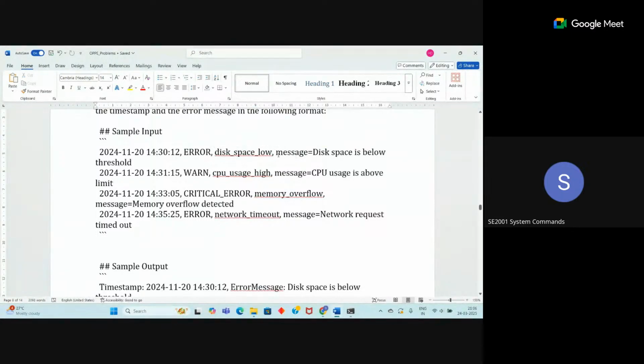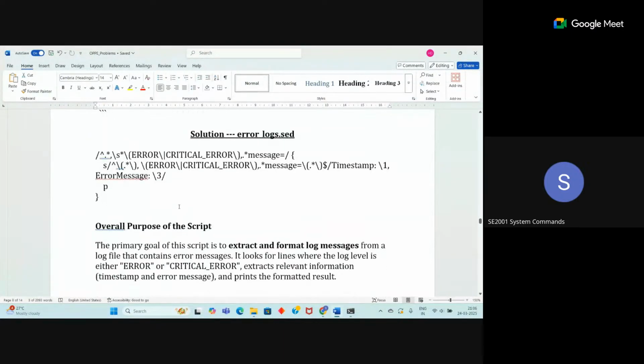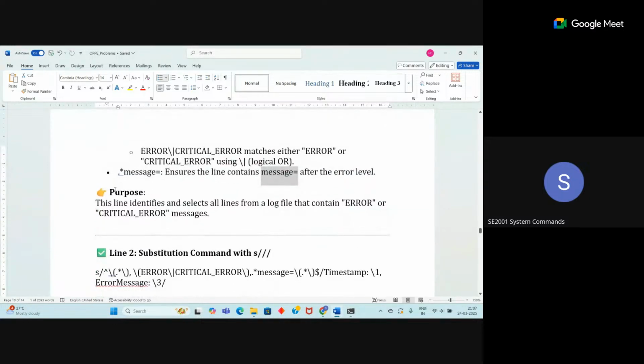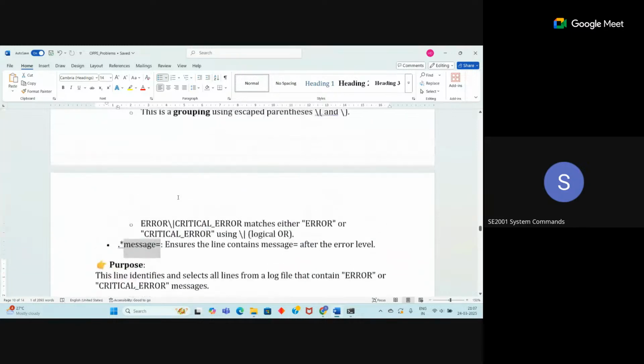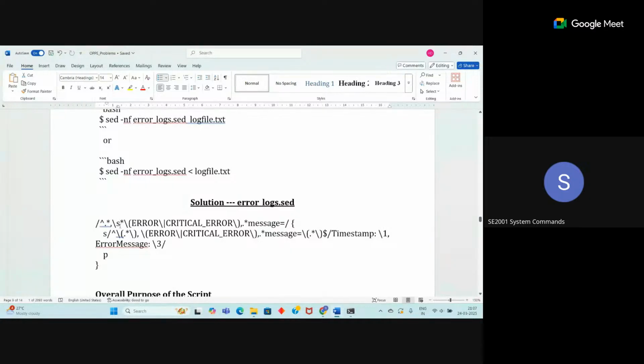After that it is followed by message equal to something. Okay, so message equal to something you have after that. So it ensures the line contains message equal to after the error level. So dot star means you can have any number of characters. After that, you will have this message equal to. Okay. So that is the meaning of the first line.